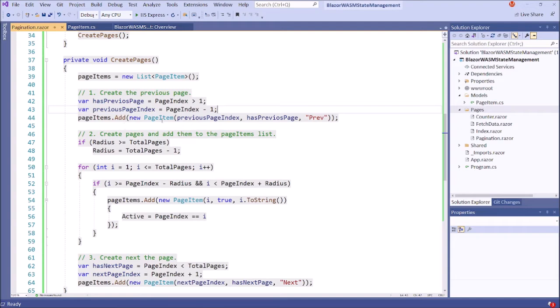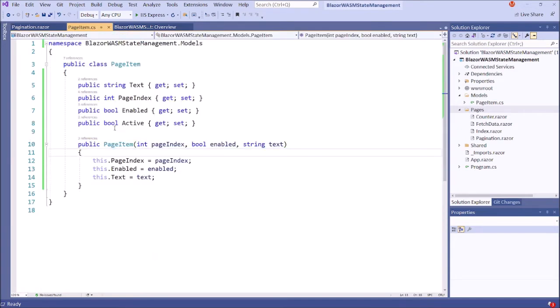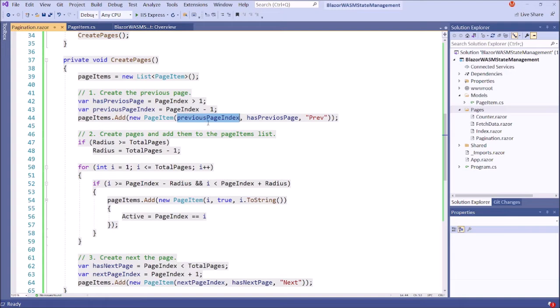Then create the page item. This is the constructor of the page item. First we have page index, then we have enabled, and then we have text. Therefore, this is the previous page index. This is a boolean value, has previous page, yes, and then we have the text. Now we have created the previous page. Then we create other elements.